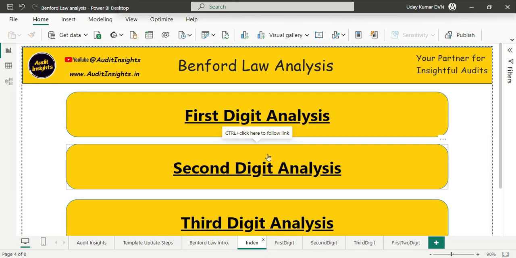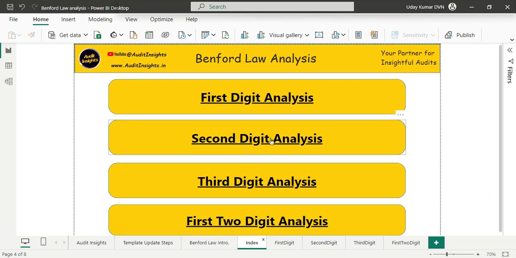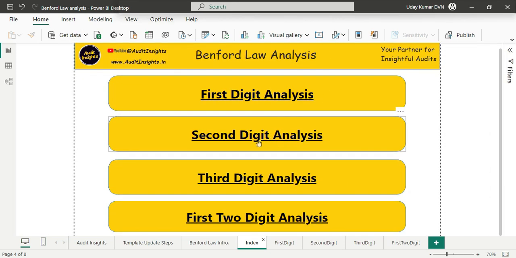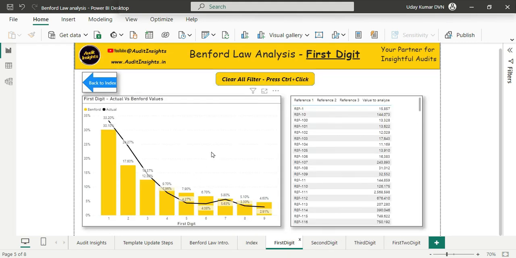Coming back to the data itself, Benford's Law basically analyzes the first digit, second digit, third digit, and the first two digits to identify anomalies. Let's go to the first digit. As per Benford's Law, the first digit is statistically supposed to appear a certain percentage of times. If the actual data varies from the Benford calculated statistical values, then it could potentially mean that there is an anomaly in the data or there is a fraud.